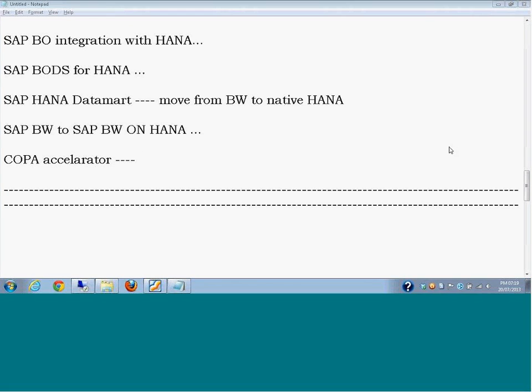Okay, Karthik, one small question. What about BO? I am not from BO. I am in supply chain logistics, MM, WM, all retail. But BO, is it something that takes time to learn? Because here you ask for SAP BO integration with HANA. So do we need to know a little bit about BO?